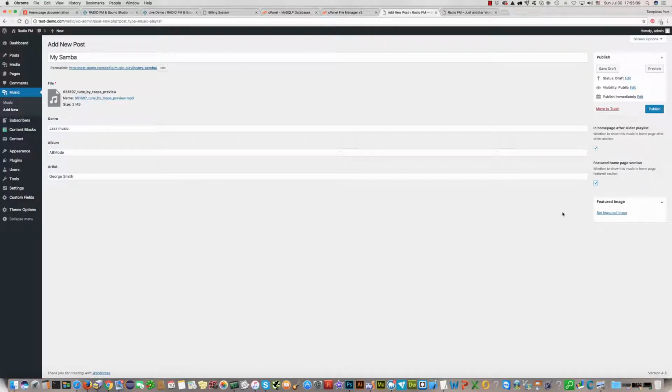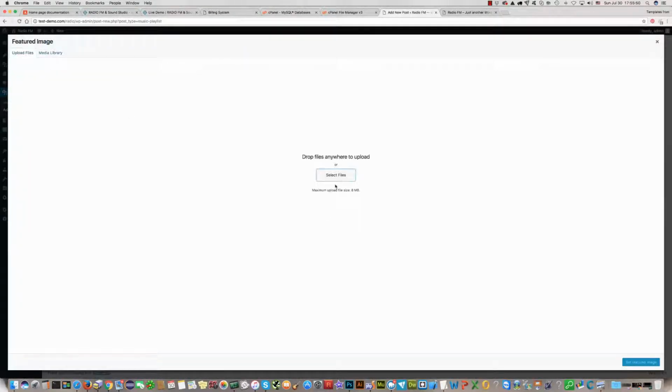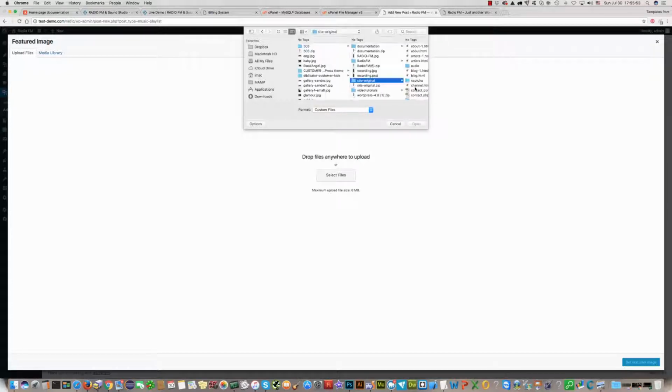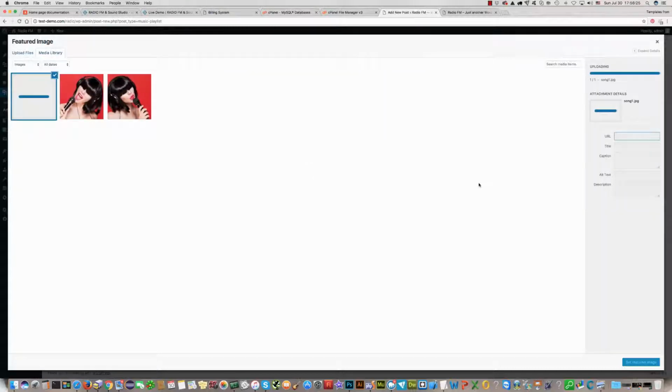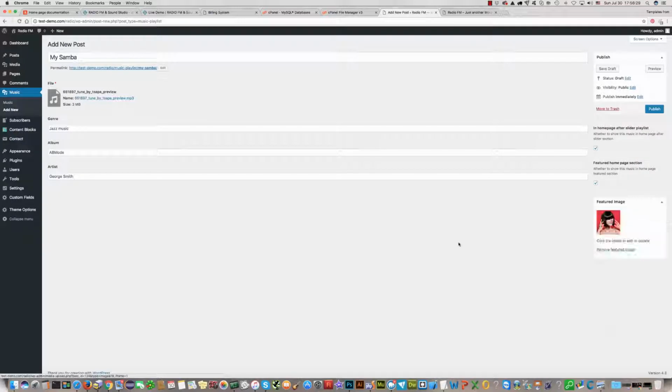And we can set an image for this music player, for this song, for example. Upload, just a moment. In the image section, we can find this one, Samba. Find a small image and set it for this music player.